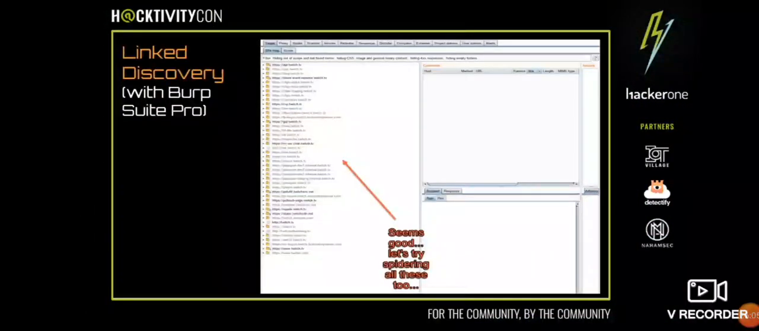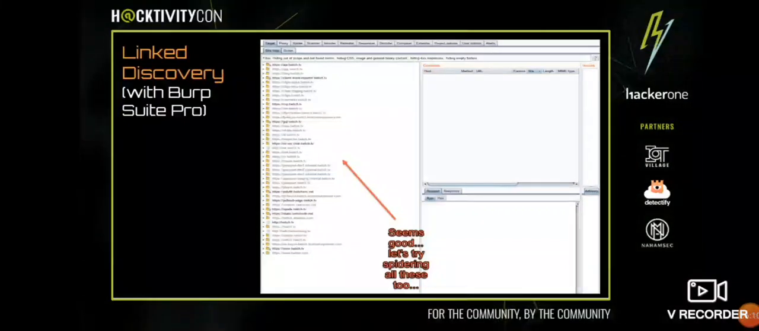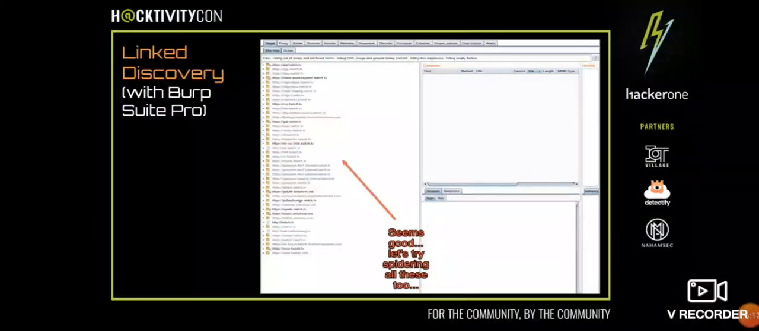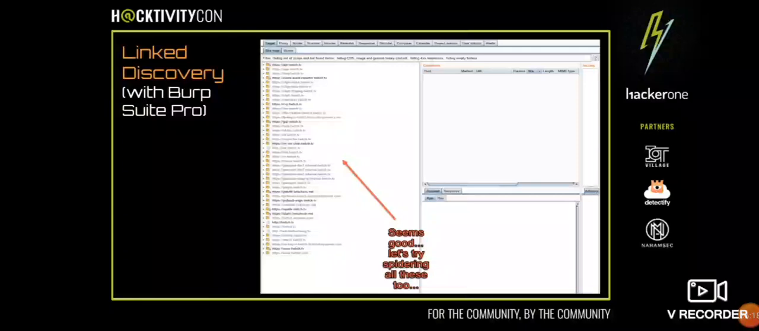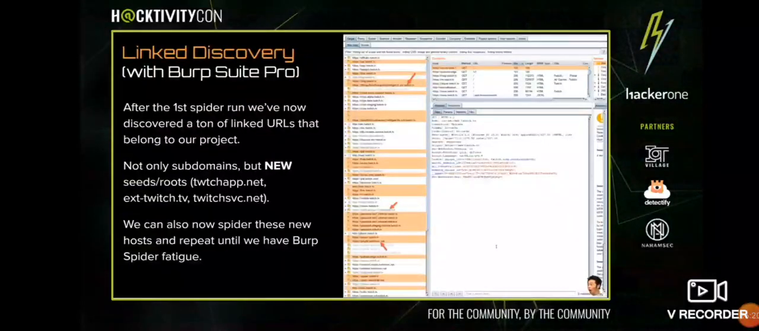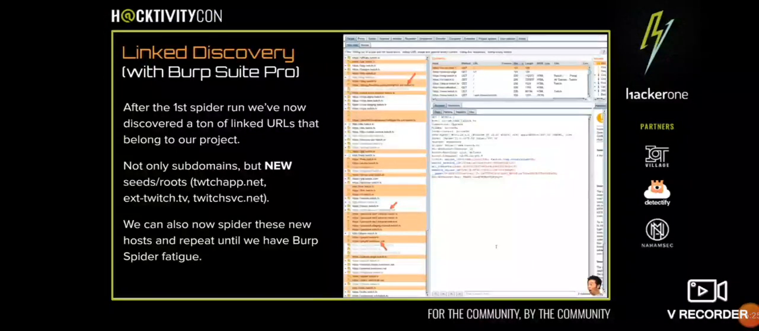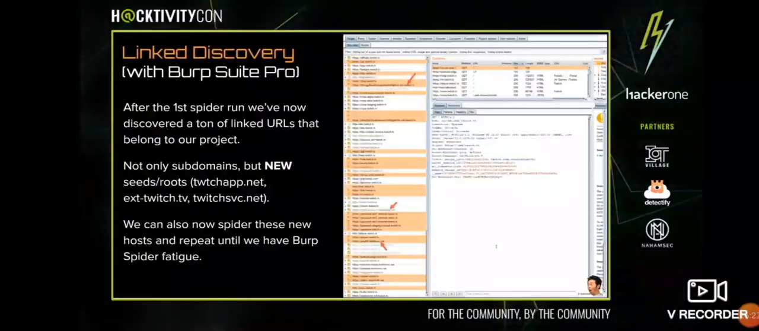Okay, so after that's done, we get everything that has twitch.tv somewhere in the URL, right? Which is great. This is a lot to work with. Already, this is a lot of scope. Well, we want to try to expand even more on this. So what you do is you select all of these and you run the spider on them. And if you don't deselect them, it actually gives you an idea of how much more you found.